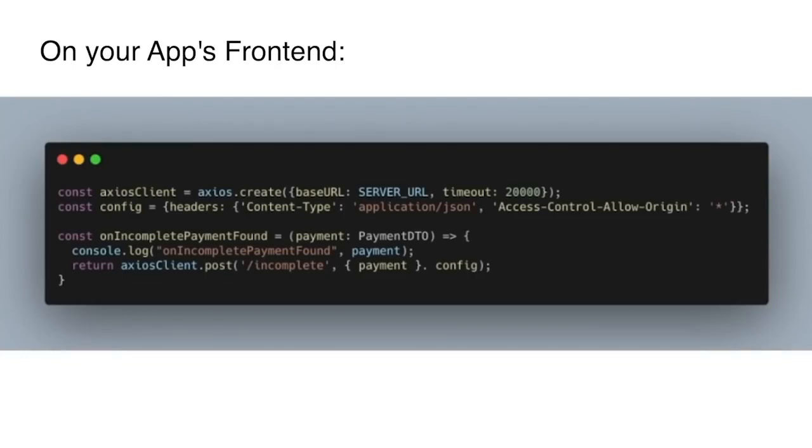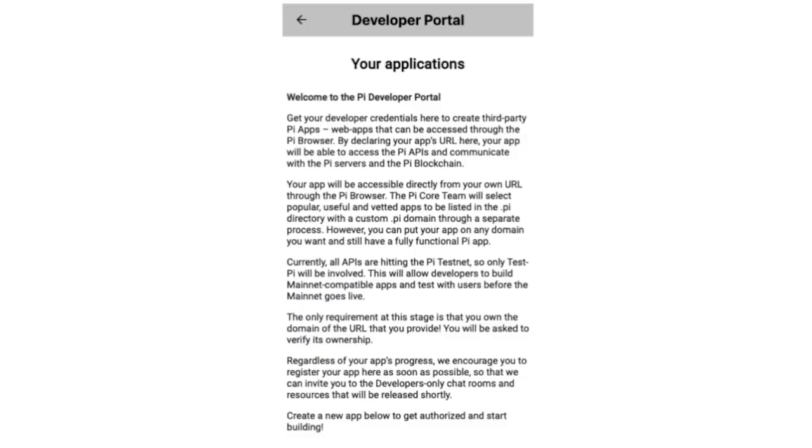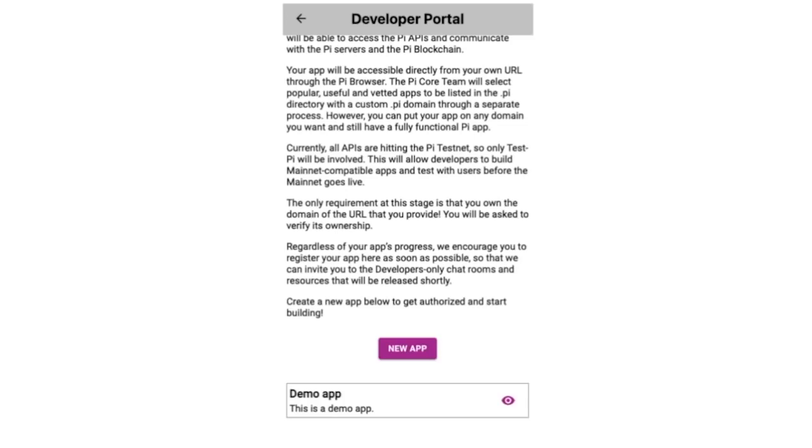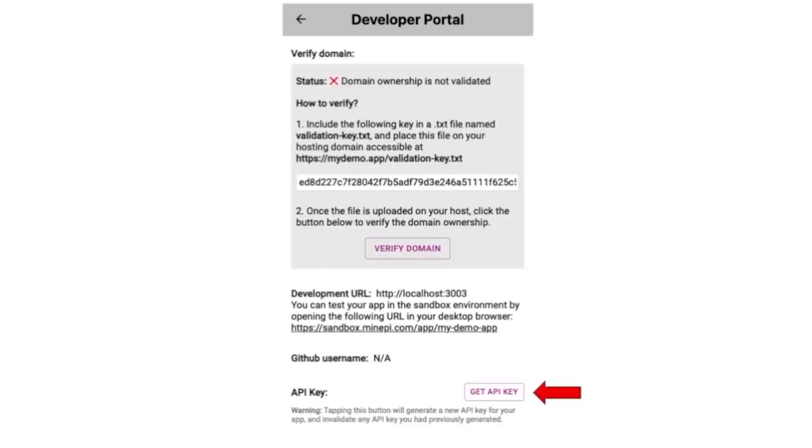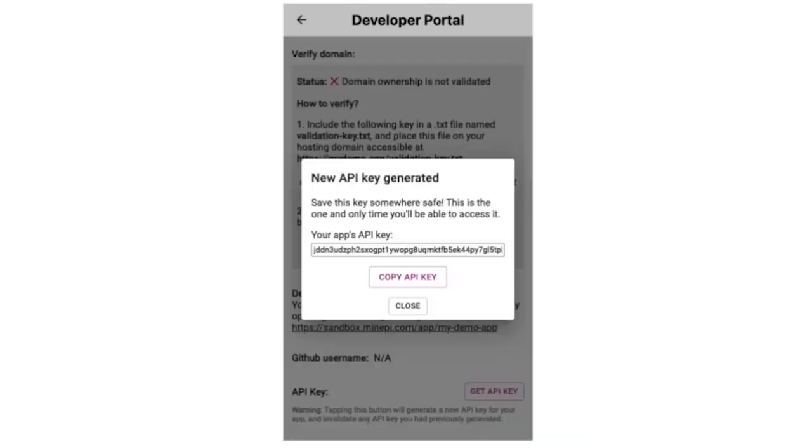Okay, so we are going to implement the functions in a minute. But there's one more step you can't forget, which is obtaining the API key. Assuming that you have registered your app on the developer portal, let's generate the API key if you haven't done yet. Select your app at the bottom, and if you tap on the Get API Key button, you can create a new key. Save the key before you close the window. Using this key, you can hit our endpoints and update the status of the payment.